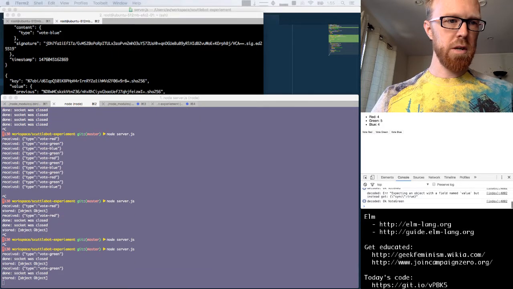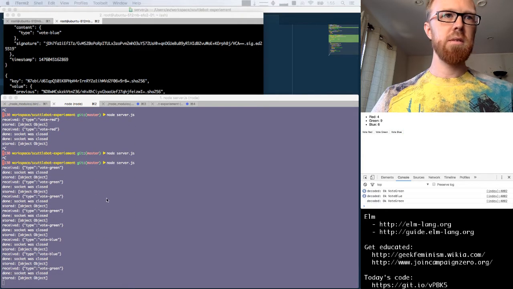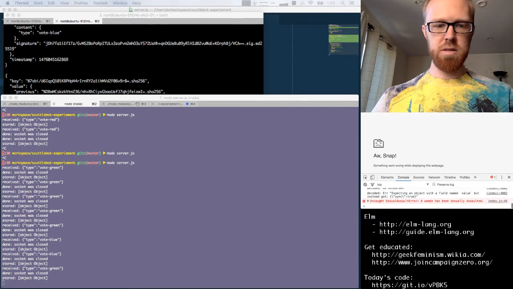I'm going to vote green a few times, vote blue. Cool. And now, if I reload the page, we get all those same values back because Scuttlebot is sending us back the messages.